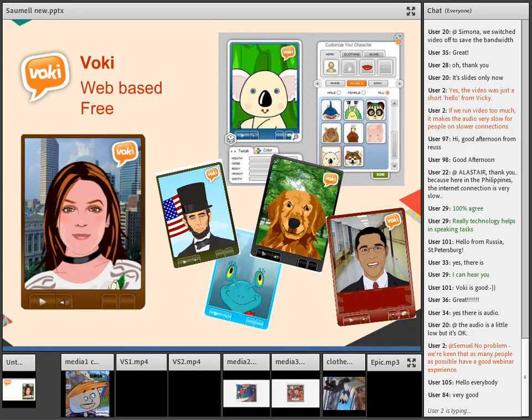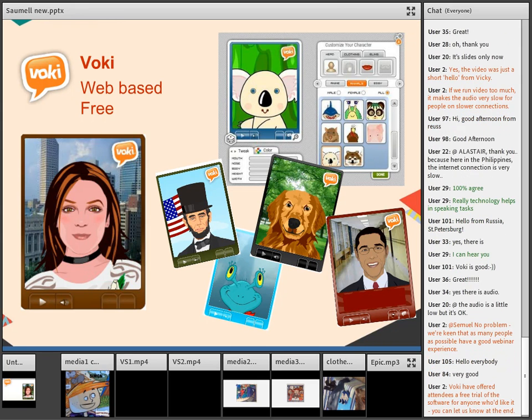Whichever character you choose, you can customize this character by adding different clothes or glasses, or changing the skin color, or adding hats and accessories. And then you can record your voice to make the speaking avatar speak. The way you share this is through a link. You send a link through email, or you can embed this Voki into a website so that others can see it and hear it.